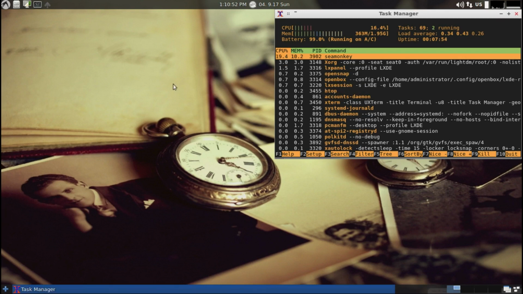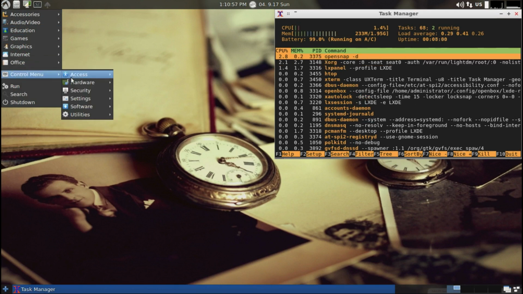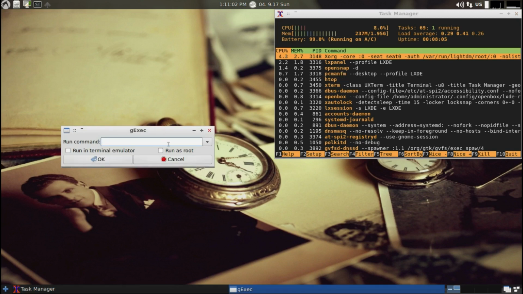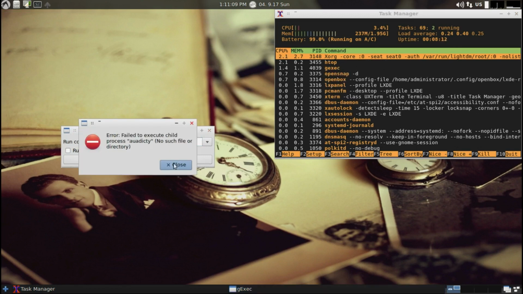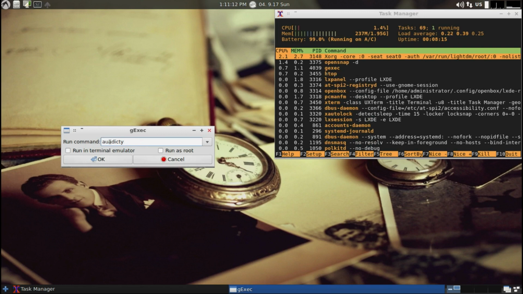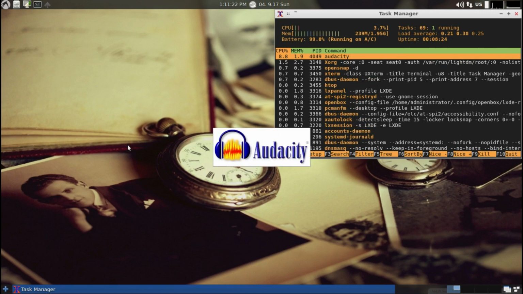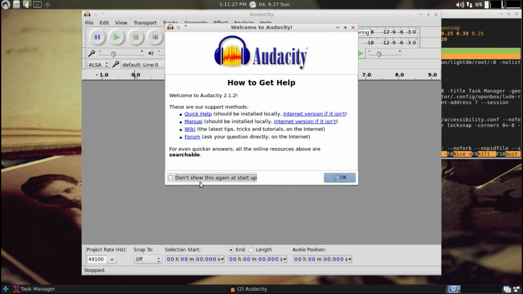Yeah, it's pretty cool. I love this menu bars. And you can run a program like a command from here. So let's open up Audacity. But here's another command you want to run. Otherwise, it won't work, as you just saw.